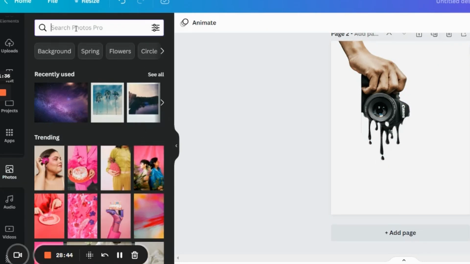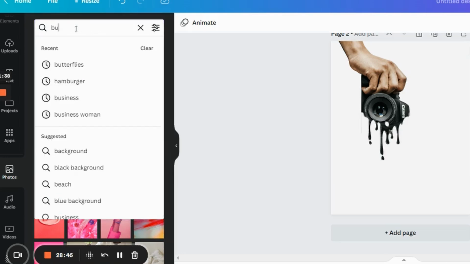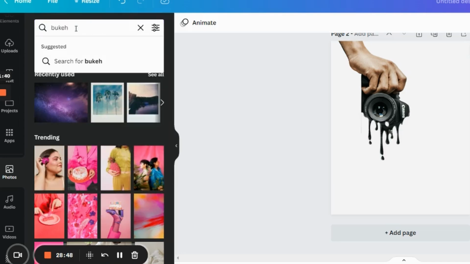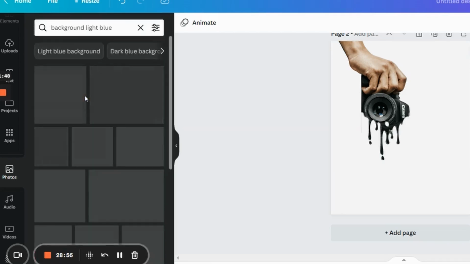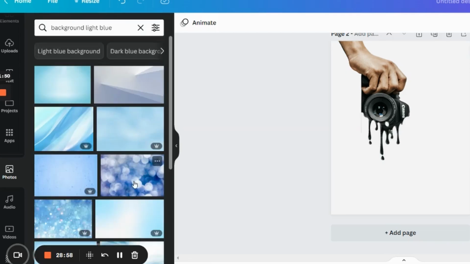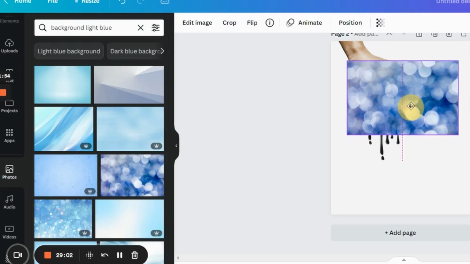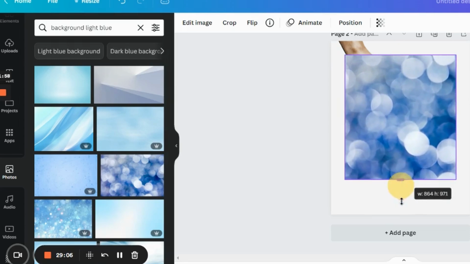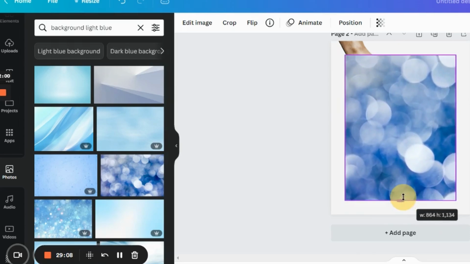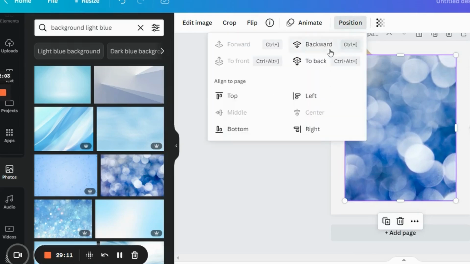I just used one called bouquet, blurred lights or something like that. Blurred light blue, I don't know. Here, something like this, and it's free, by the way. So I just use this or something similar. I just place it here. I make it bigger, and I'm gonna put it on the back.